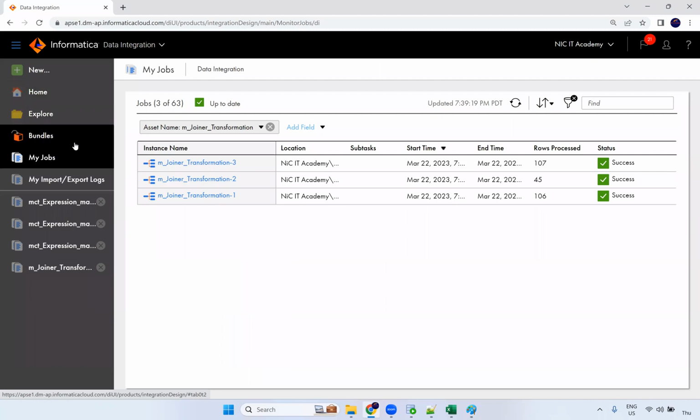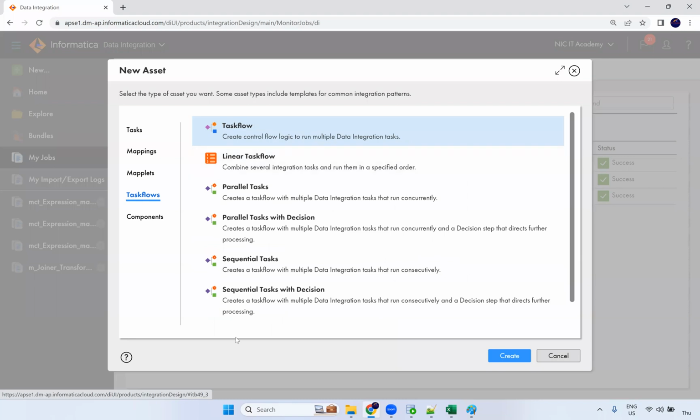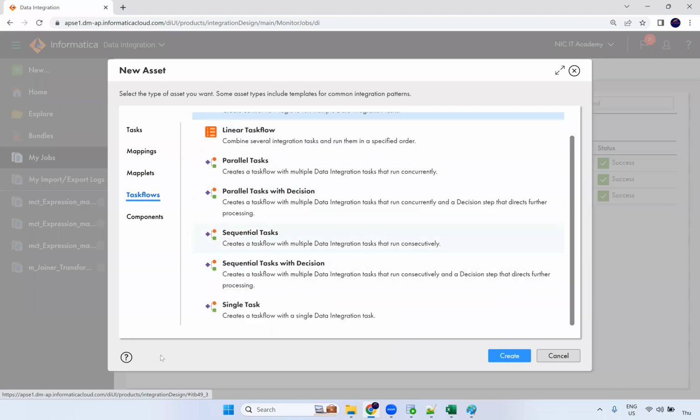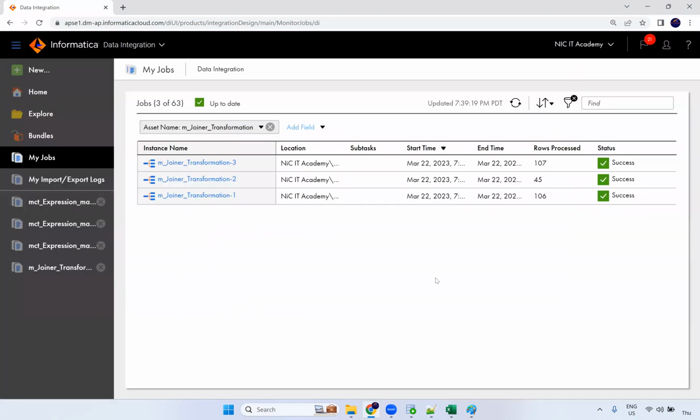And when do we use a task flow? A task flow is similar to a workflow. I will tell you about the task flow later. Once we complete all the transformations, then we will go for the mapping task. Once we have seen all the tasks, we will go for a task flow. A task flow is similar to our workflow, so we can create a command task, an email task, and many other things.